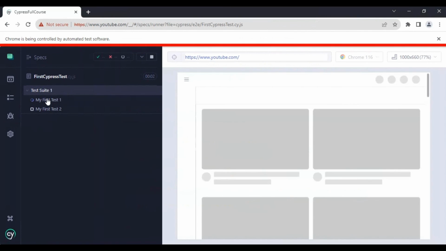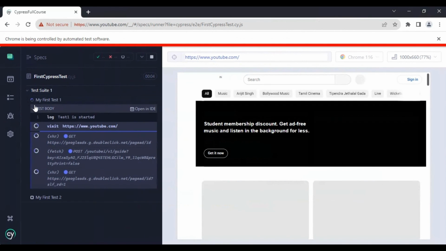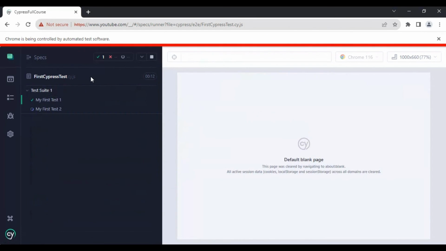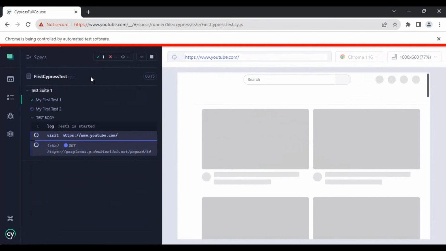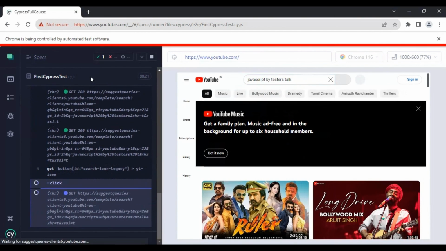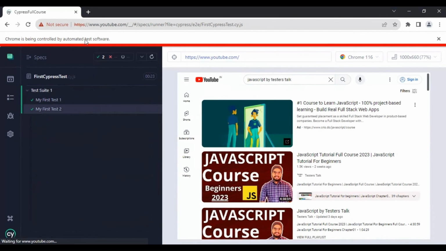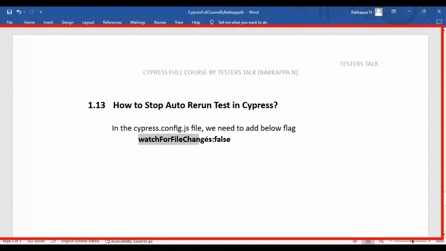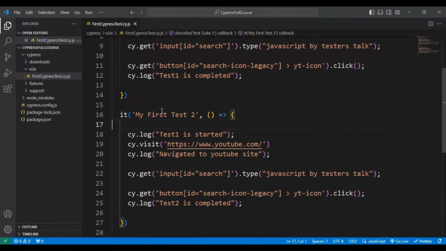And if you see here, it started executing my first test one. If we are having 50 test cases or 100 test cases, it is going to rerun all the test cases. That is not an accepted behavior in real-time projects. So we will see how to disable this particular feature in the Cypress. Simply you need to specify the watchForFileChanges flag inside the cypress.config.js file.